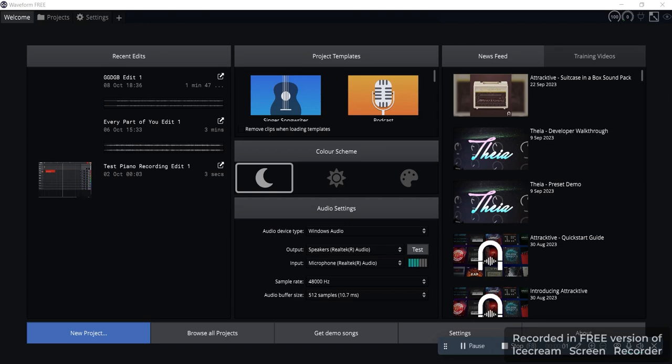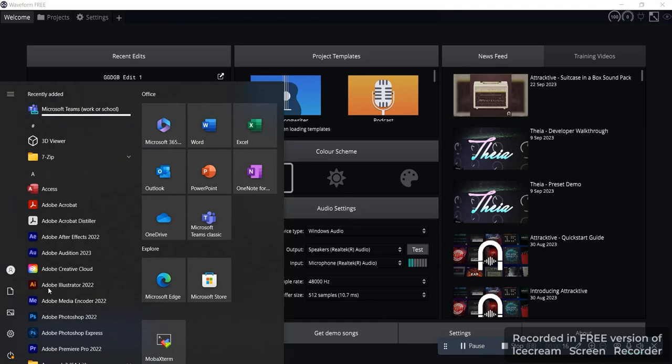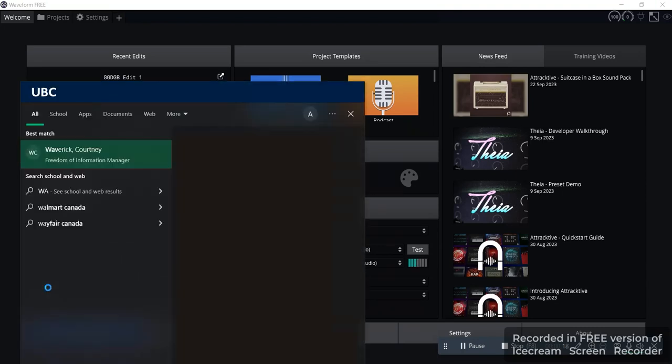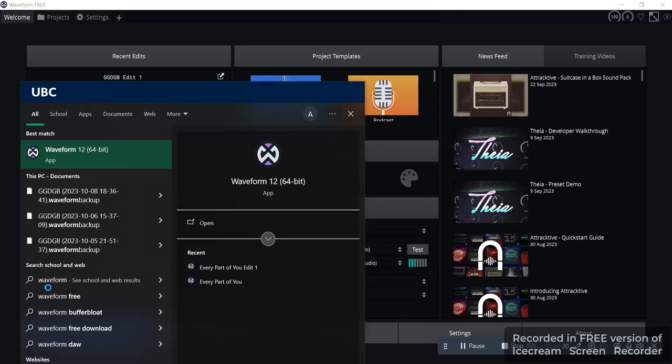So today we're going to go through Waveform 12, or the free version of Waveform here, which can be used to make songs directly from your MIDI keyboard. All I've done is press the Windows key on my computer keyboard and type Waveform 12, and you can see it's popping up here. If you just click that, it'll open the app.